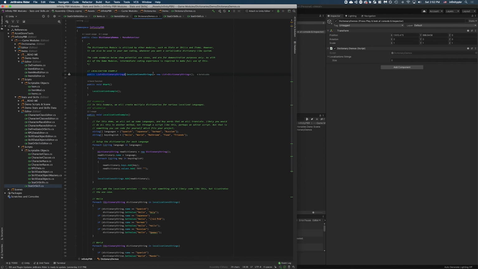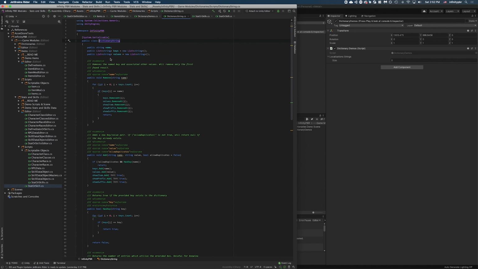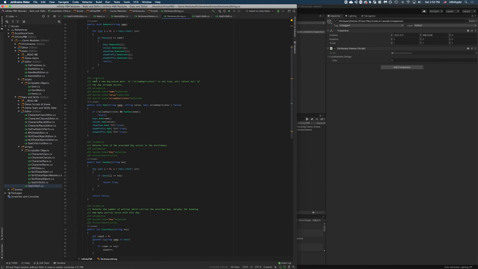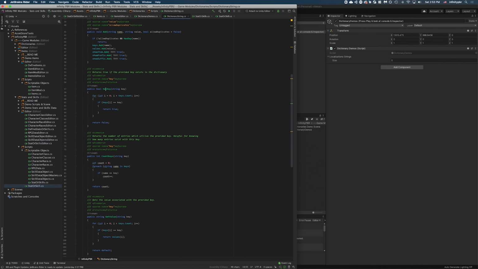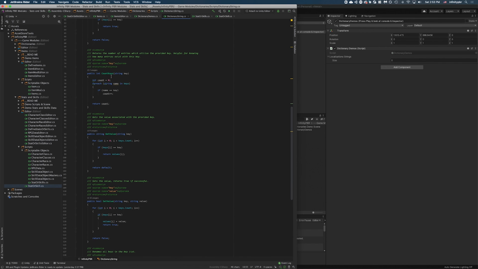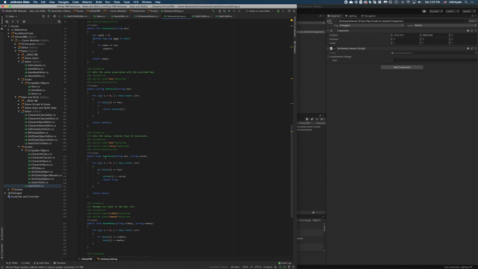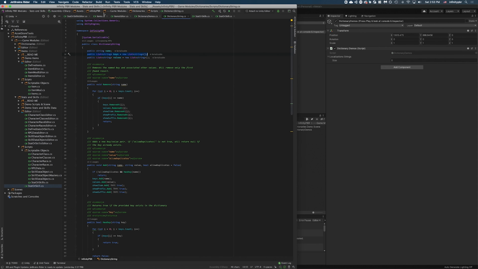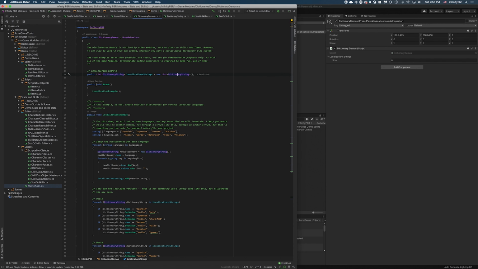Now, if we go into dictionary string here, what you'll see is that a dictionary string has a name, and then two lists, keys and values. And then there's a whole bunch of methods for adding, removing, checking whether it has a key, counting the number of keys, getting a value, setting a value, etc. Very straightforward methods. And then the dictionary demos has a list of those.